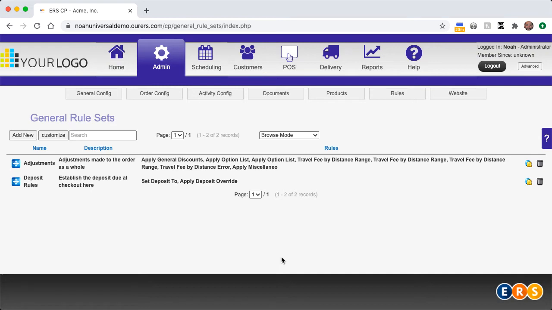In this video, we're going to cover the basics of deposit rules, which includes establishing the deposit due at checkout, as well as the minimum order requirement. In other words, what's the smallest order you'll allow somebody to check out on your website with? And also the deposit phrase that shows up on the checkout screen. So let's get started at Admin, Rules, General Rule Sets, and let's click into Deposit Rules.